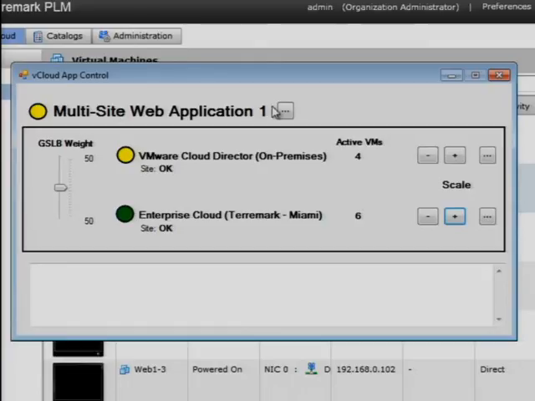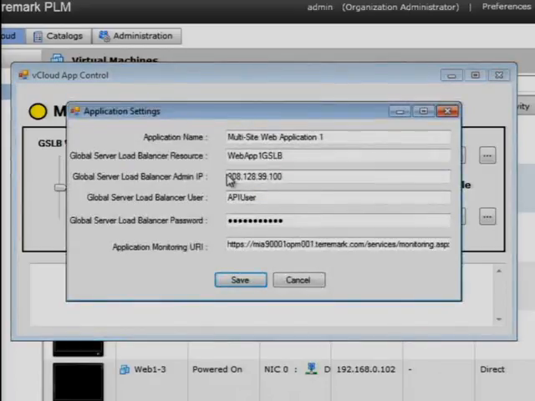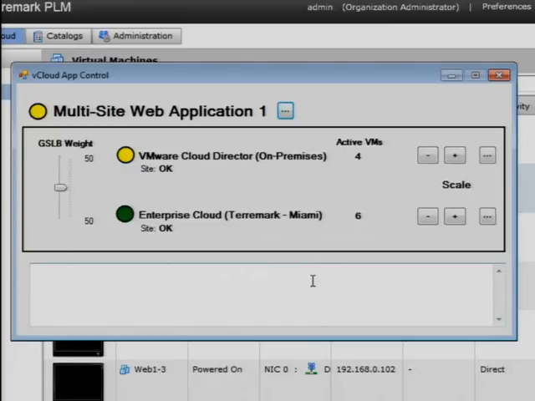So we click on the configuration, and we can see the configuration of the name of the application. What's our global load balancer? Because I have a global load balancer sitting to direct traffic between the 2 sites. And I also have a monitoring URL. So this returns the health of my application. I have this returning the health of the overall application and then per site as well.